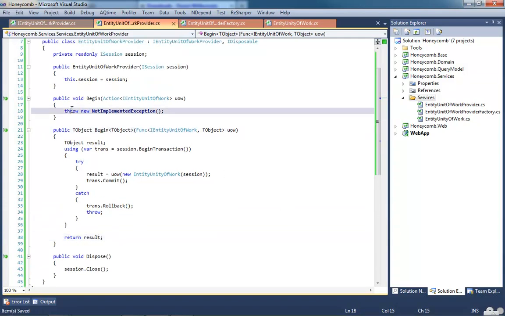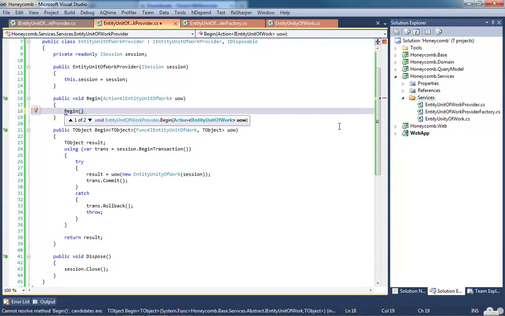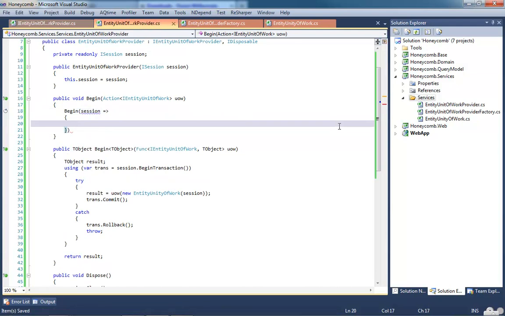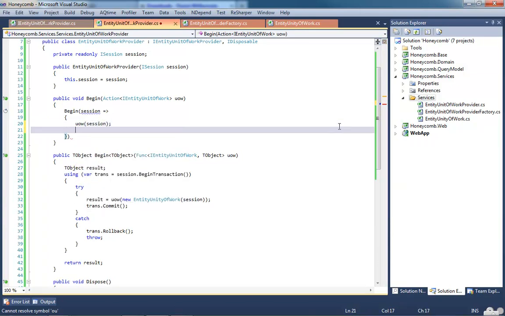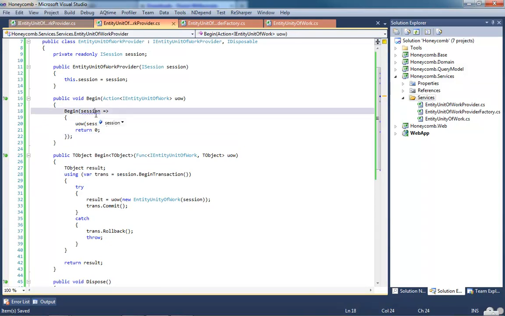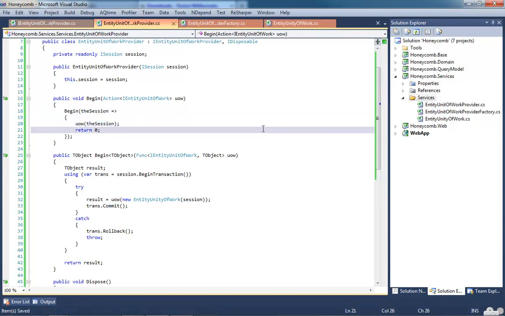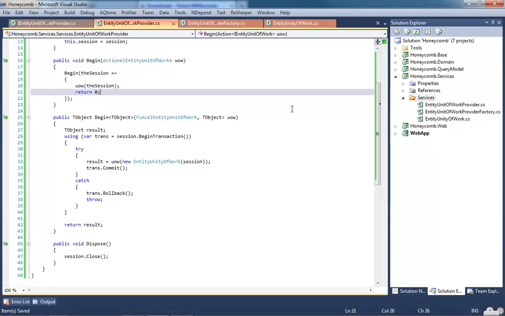And then, like I said before, we can implement this method in terms of the other method by just calling unit of work, UOW, passing in session, and returning 0 or whatever arbitrary thing you want to. And of course, this conflicts with stuff because of the session, terrible name. Okay, so this code is kind of convoluted in what it's doing.